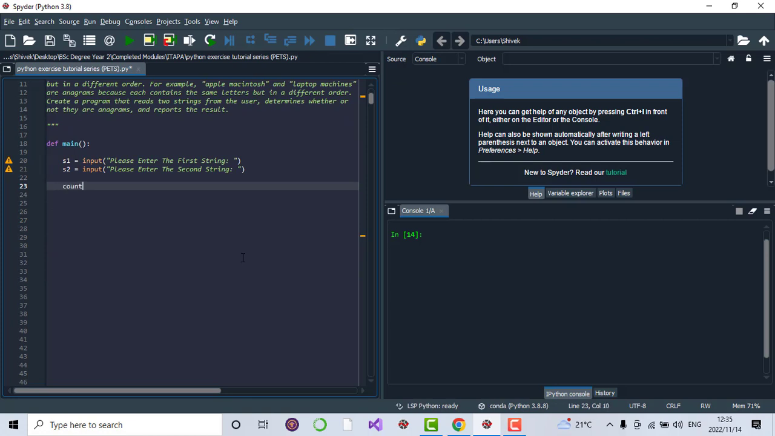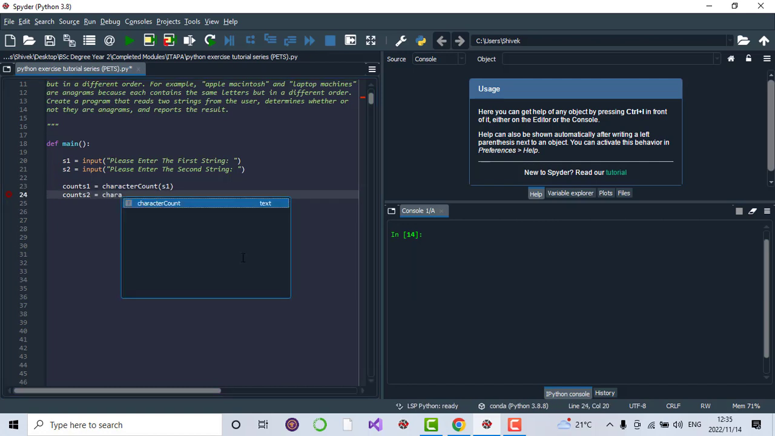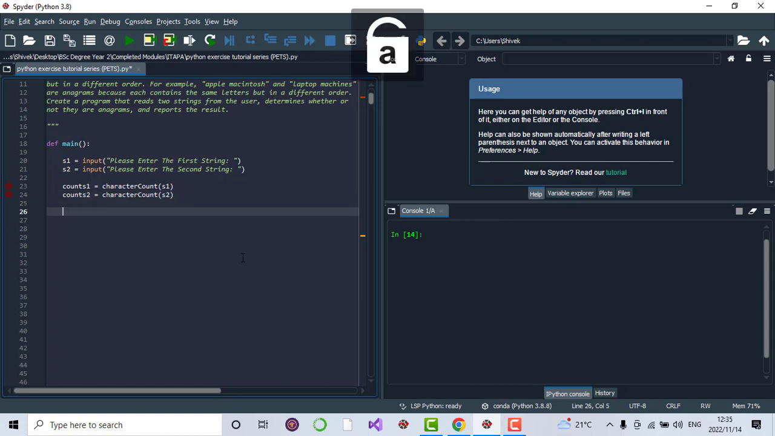Okay, now counts1 is equals to character count S1, counts2 is equals to character count S2. After that, let's leave the main function at that point temporarily, guys.